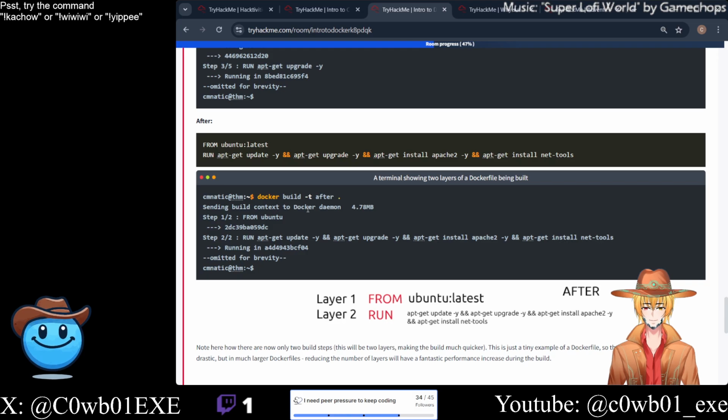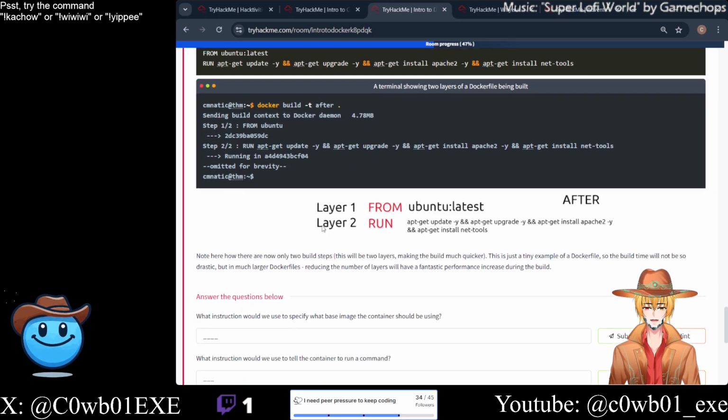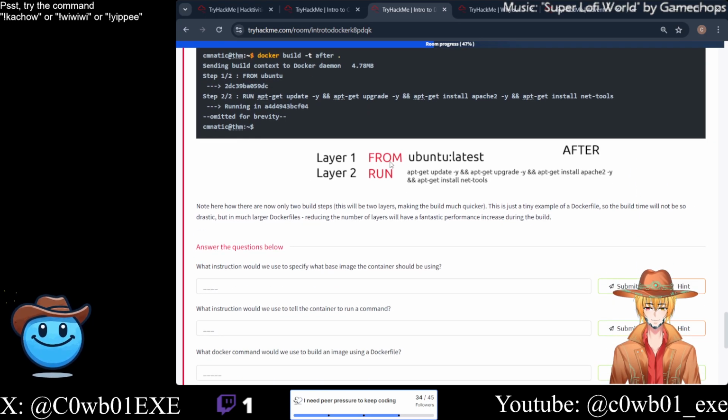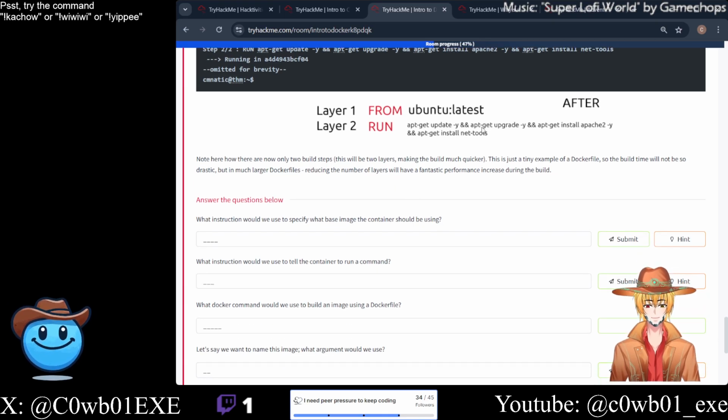So we're sending the build context to the Docker daemon, and we can see our step 2 running all these commands. So from Ubuntu and running this chain of update, upgrade, install, and install other tools.